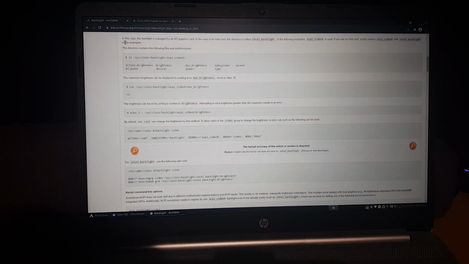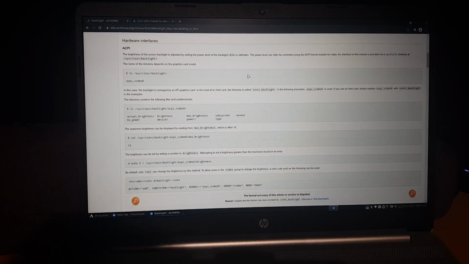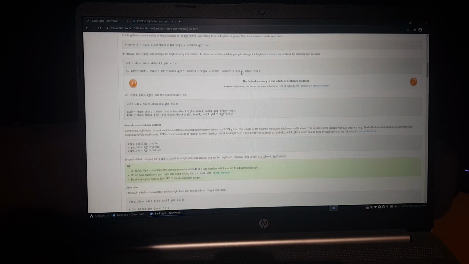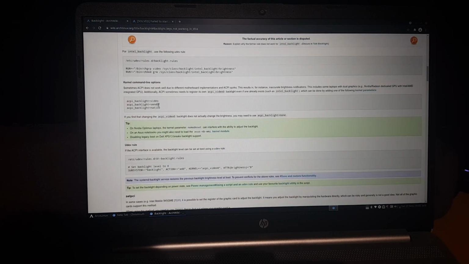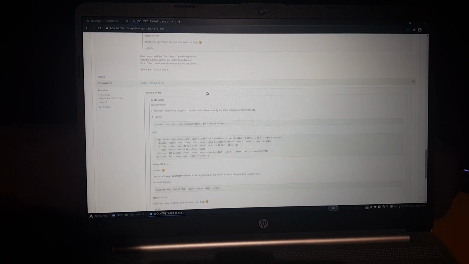I did see some reference here. Is managed by an ATI graphics card, Intel backlight. Anyway, so this is the place to be, but the error, and here are the commands as well. So ACPI backlight vendor is what I put in there now, and I found it actually here. But I should have read the ArchWiki. Now I find it, right? Now I know the solution.